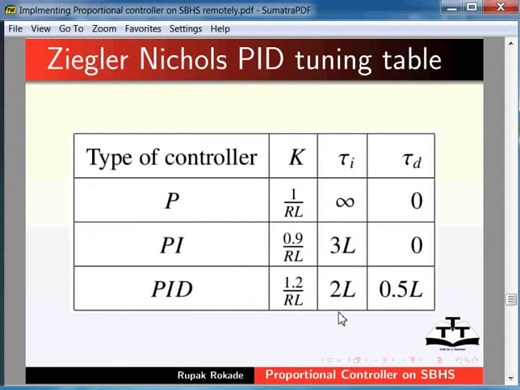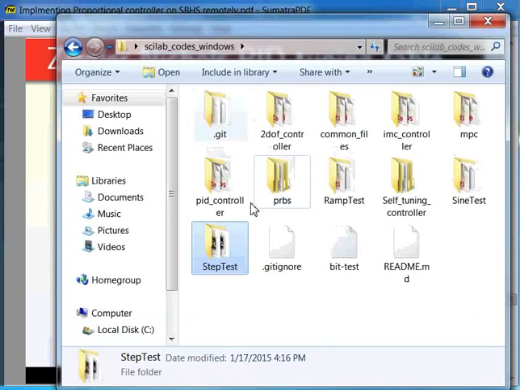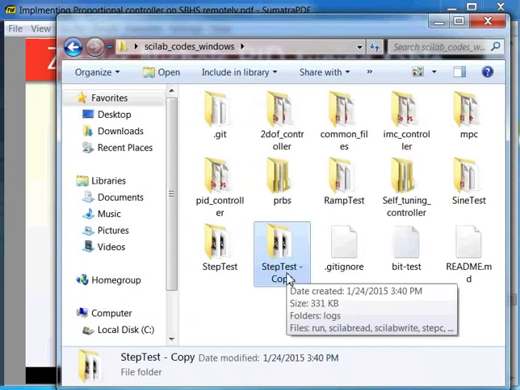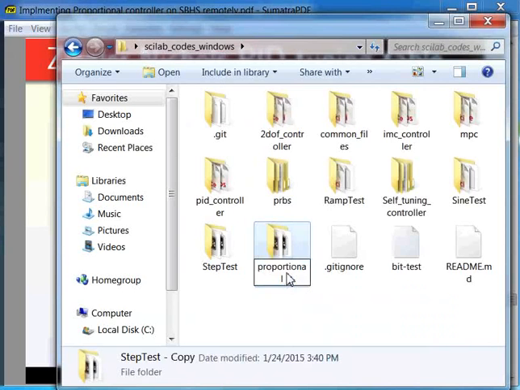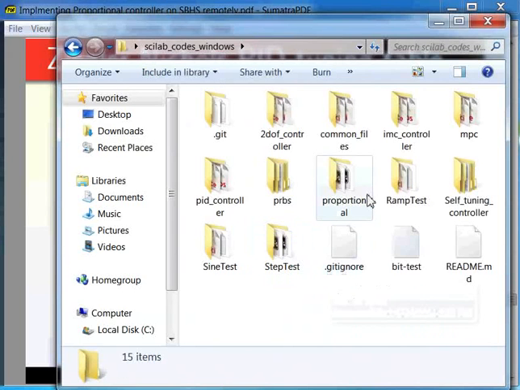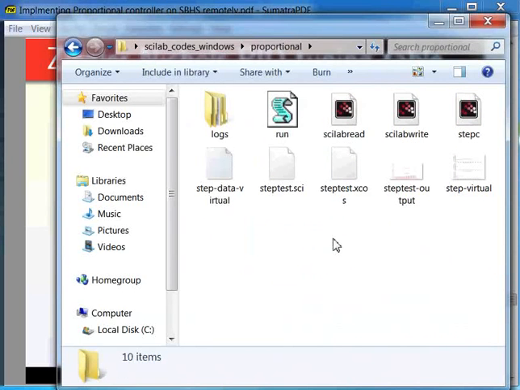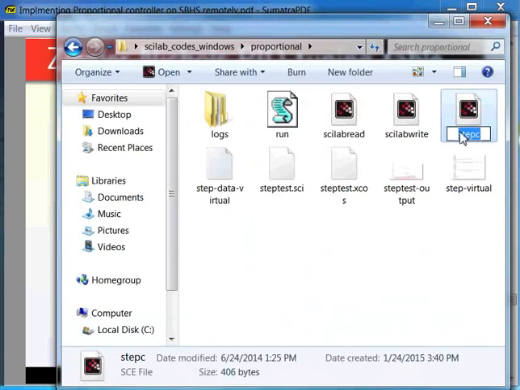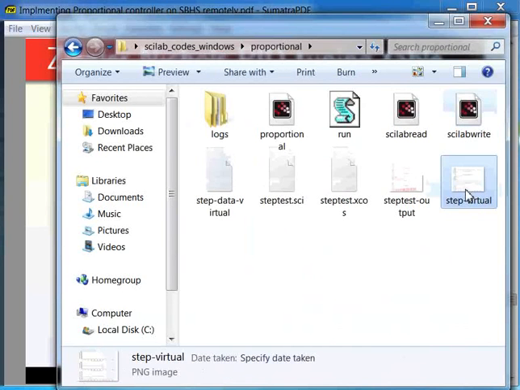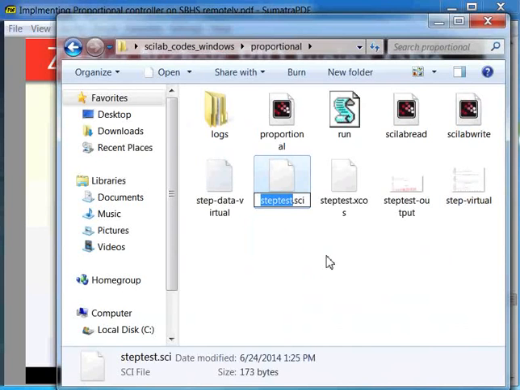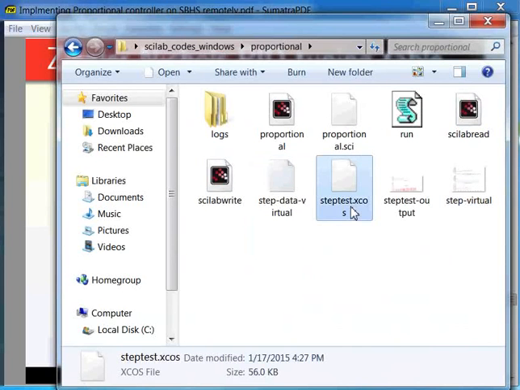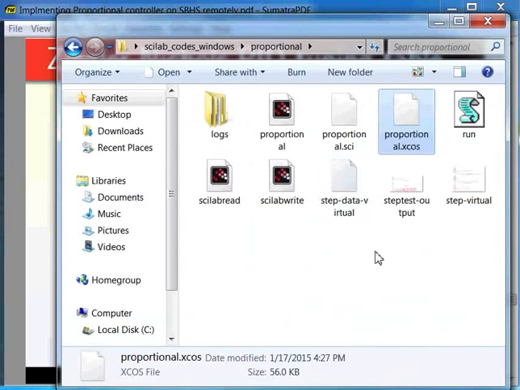We would modify the step test code for this. Switch to the folder where you have the step test code. Here it is. Make a copy of this folder. Rename this folder as proportional and open it. Rename the step C file to proportional. Rename the steptest.sci file to proportional. Rename the steptest.xcos file to proportional.